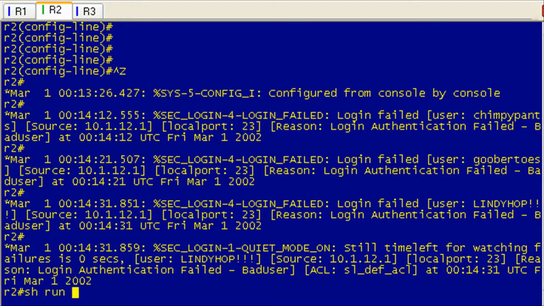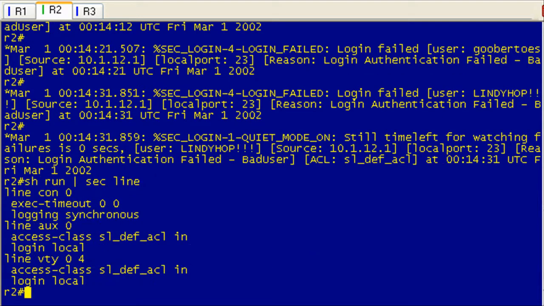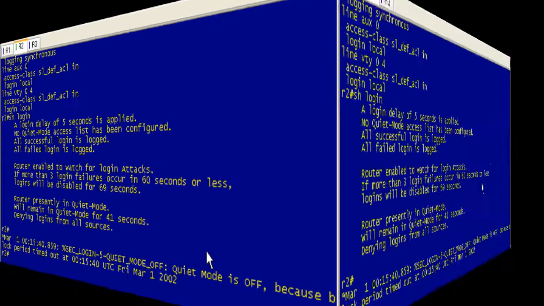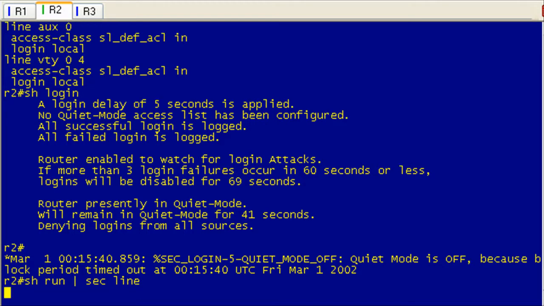So we're going to go ahead and do a show run section line just to show you that the access class is applied. Now let's do a show login and see how much time we have left. We got 41 seconds, so I'm going to go ahead and put you in the deep freeze here. Okay, and it's 40 some seconds into the future now, and we are out of quiet mode. And we're just going to go ahead and up arrow, and this is what I want to show you.